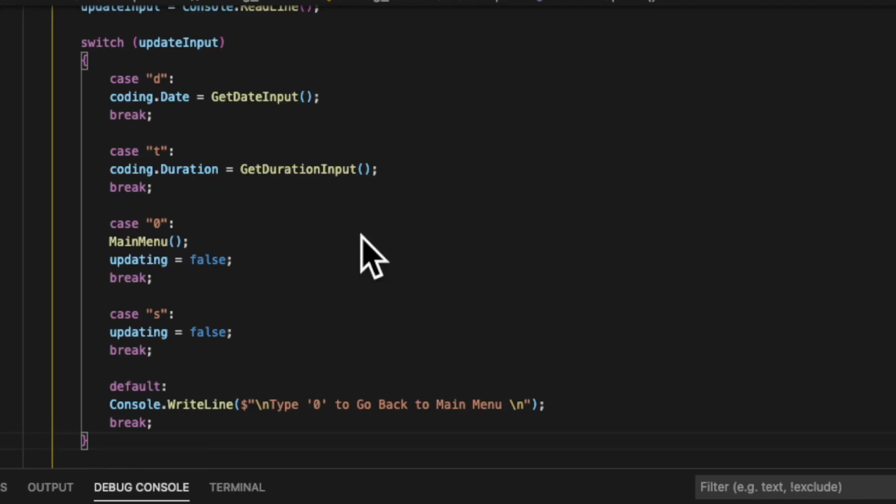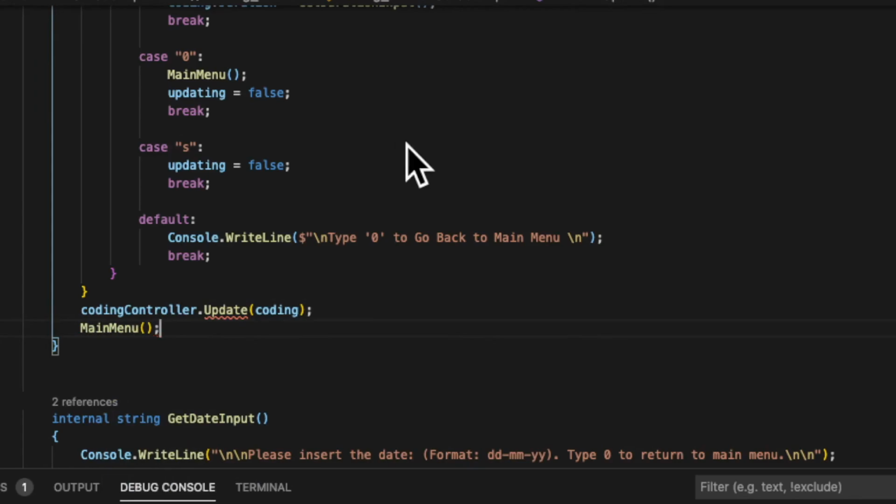So let's explain this part. It's a fair bit of code, but it's quite simple. In case the user types D, we're going to change the property of the current object, which was grabbed from the getById method. The new value of that property will come from the getDateInput method, where the user will input the date. The same happens with the duration, and if the user types 0 or S, the Boolean updating, which is the condition for the update menu loop to keep running, changes to false, which means that we get out of that loop, update the record, and go back to the main menu.